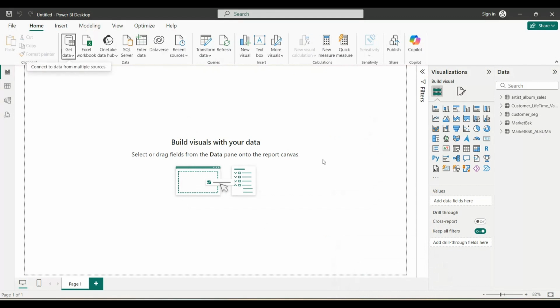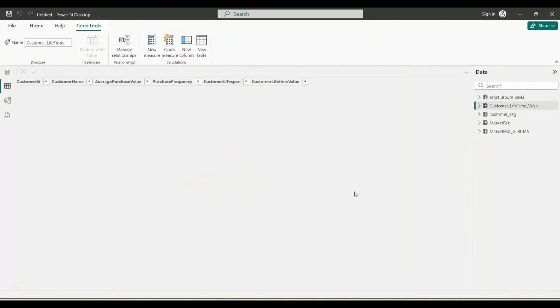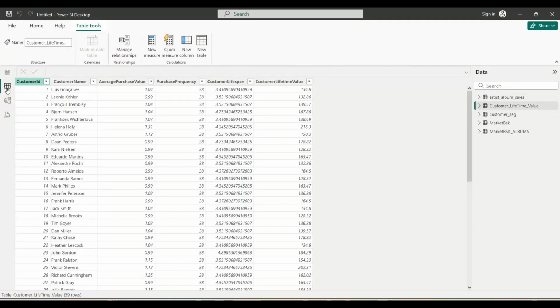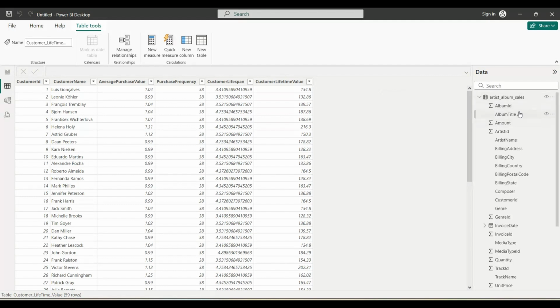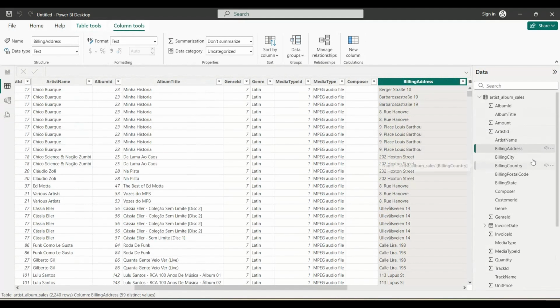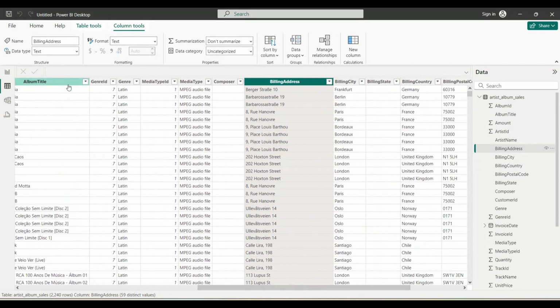Now the first thing that I want to do is the transformation that I did. On this side, this is where you view all your tables. On the artist album table, I want the address, I want the proper data types, or I want to categorize the address, the city, and all this. I want them to be properly categorized first.